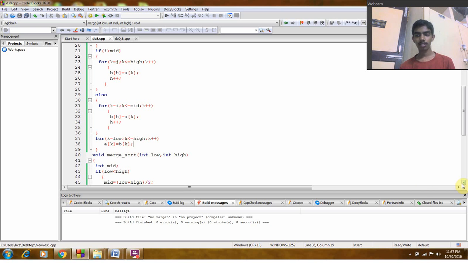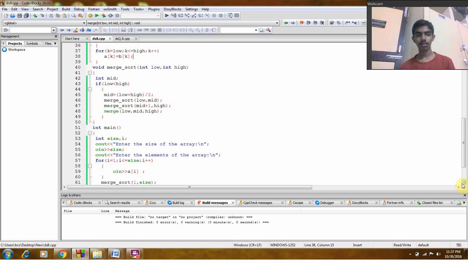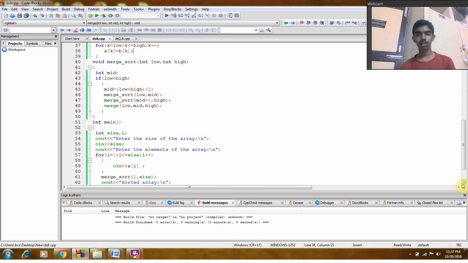Then we have a function merge sort, return type void. It has 2 arguments, low and high, of type integer. We have a variable mid of type integer. If low is less than high, then mid is equal to low plus high divided by 2. Now merge sort of low and mid, merge sort of mid plus 1 and high, and merge of low, mid and high.